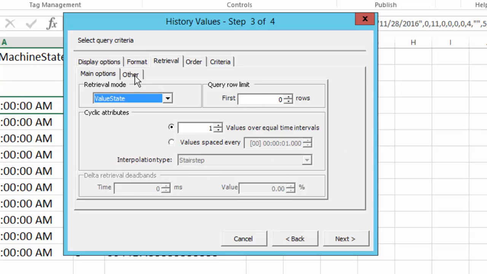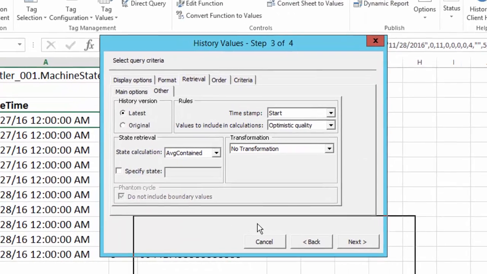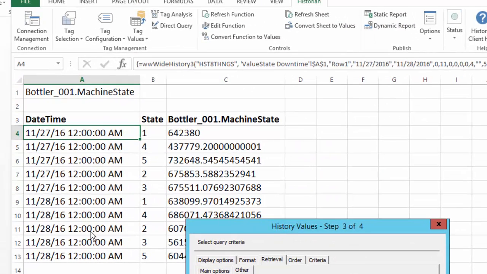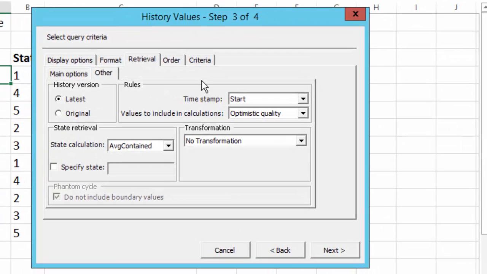We just want to get a small number of records back. And we want to do a state calculation of average contained. So in other words, it's going to give us back the average amount of time it spent in each state inside whatever time period we have it configured to query. So let's look back at our query here. Looks like we're doing daily. So it's giving us the average amount of time in that 24-hour period that it's spent in each state. And that's how you set that on this other sub-tab. That would be the state calculation.